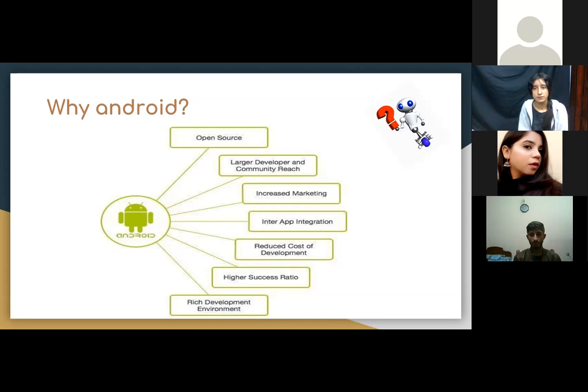Then higher success ratio, obviously. It's clear that Android has a higher success ratio as compared to iOS. Though iOS is a rich competitor, still Android has a higher success ratio and a rich development environment. All the IDEs and all the things that are used for Android are obviously rich, and they are user friendly. So you can easily develop your application in there.